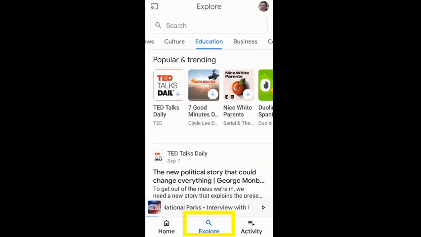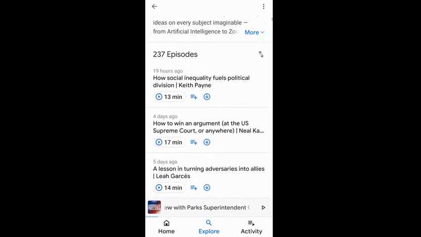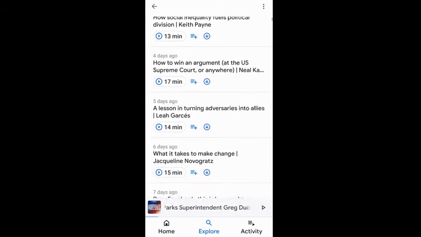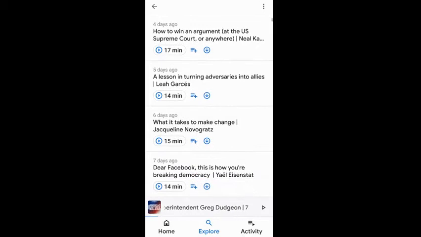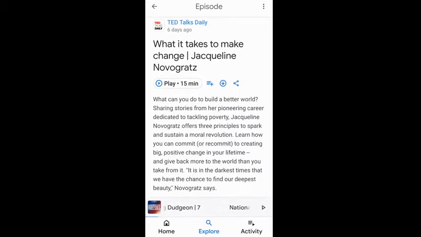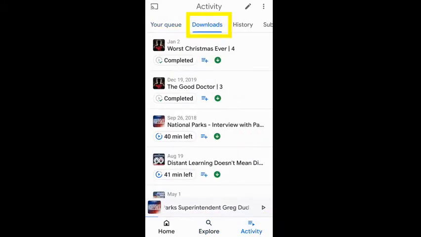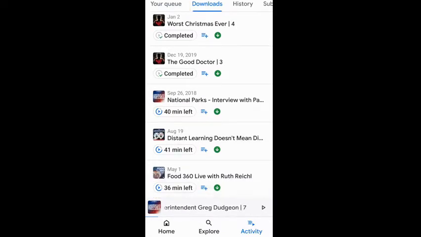Click the Explore button. You can browse the education section or search for a specific podcast. When you find a podcast you like, you can see the show description, a button to subscribe, and all the episodes. Click on an episode to view the description of the episode and either start playing the episode or click the download icon to download it. If I click the activity button and then the downloads tab, I can find all the episodes I have downloaded and play from here.